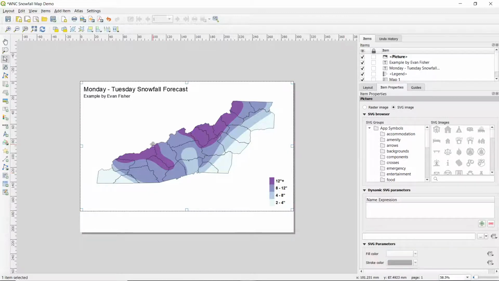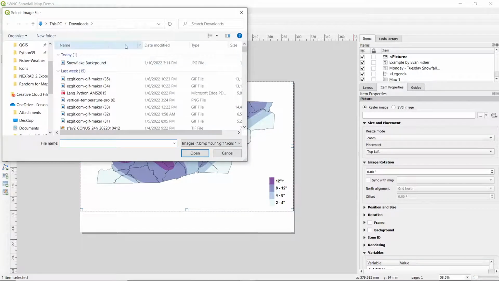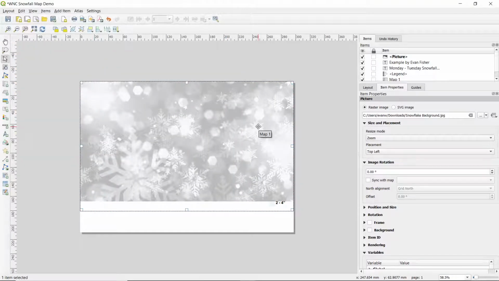You'll notice that there's nothing changed about our appearance here in the map, but we want to load in that snowfall background image. So if you select raster image, you select these three little arrows, you'll see this will bring up our downloads. This is where I put the snowflake background earlier. Wherever you happen to store it in your file explorer is just fine. So just double click it and you'll see it loads into our layout.